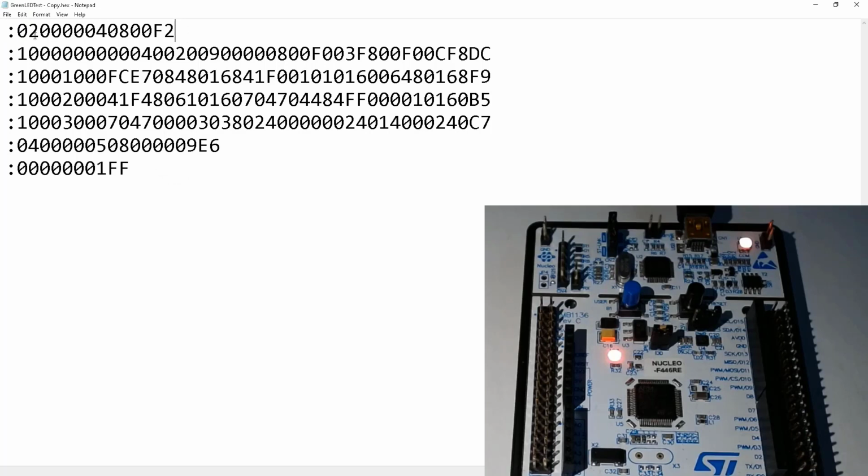First line, it says that it has 2 data bytes. Next one 10, 10, 10, 4, 0. And this is also an indication of the end of file. So this is the end of file and this is the checksum. Now let's get back to the first line.